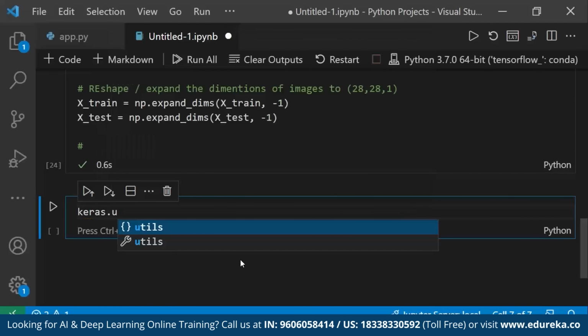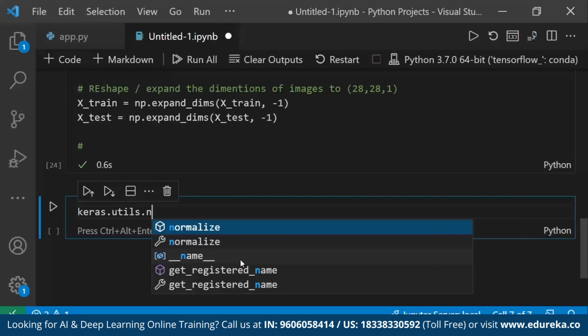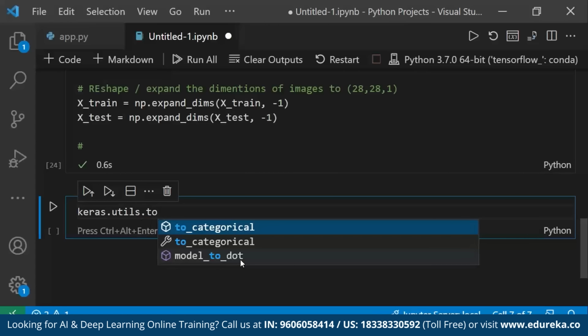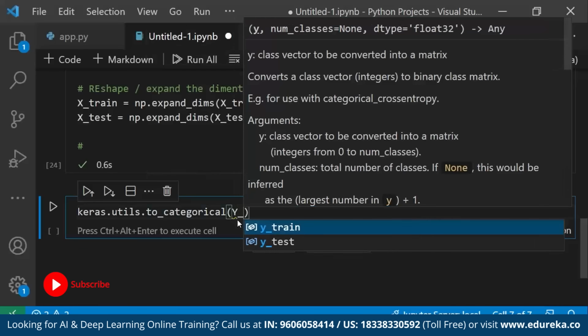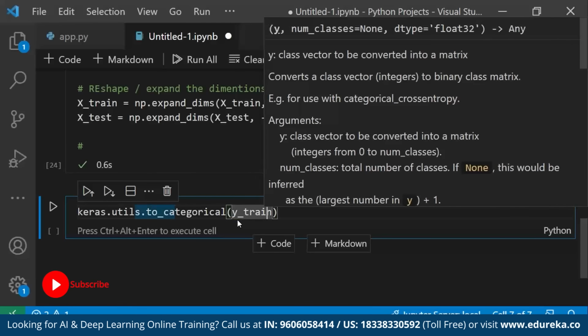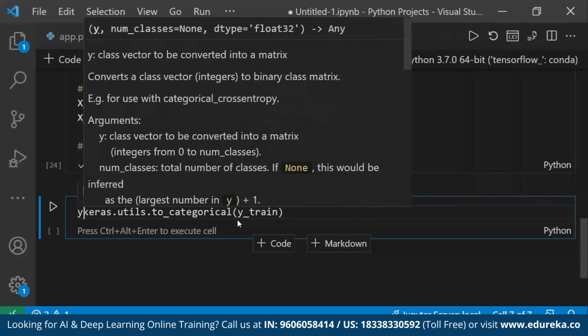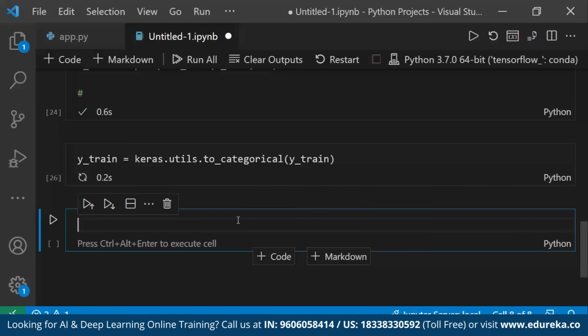keras.utils. Then we have to put numpy utils. This is pretty important. So that happens only in the case of NumPy. But if you are using Keras utils, then you can just do to_categorical. And then here I'll just pass my values. So it's going to be Y. So as you can see here, Y. So I'm going to pass Y test and Y train. So Y train, and let me add this here, Y train, and let me execute this.